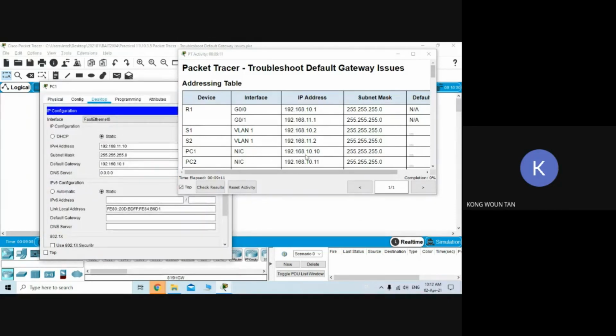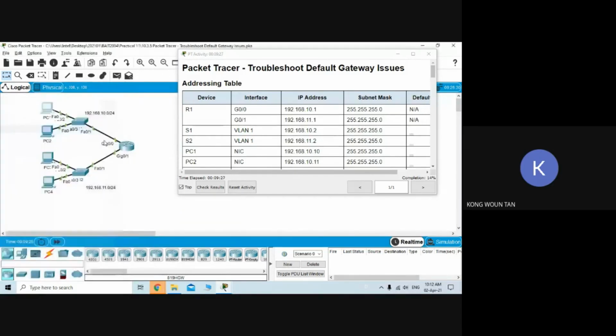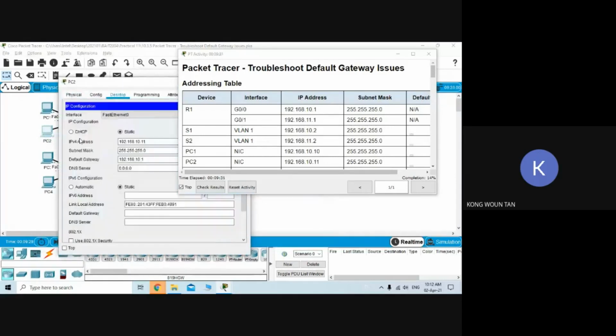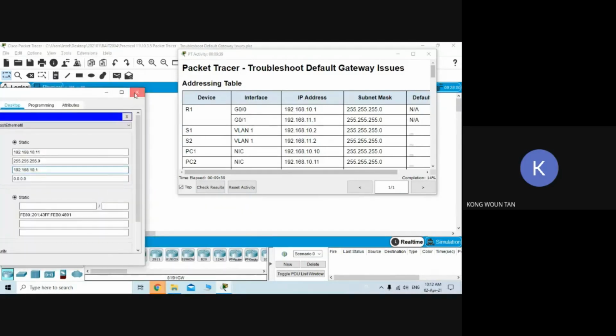R1, PC1 will be 10.10. The IP address is already wrong. Is it PC1? Yep, the IP address is already wrong. Okay, since it's wrong, mark it up, 14. Then the default gateway is correct, so done. PC1 done, no issue. Then PC2, let's go for PC2. Did they have anything? PC2 10.11, 255, 10.1. Okay, no issue.